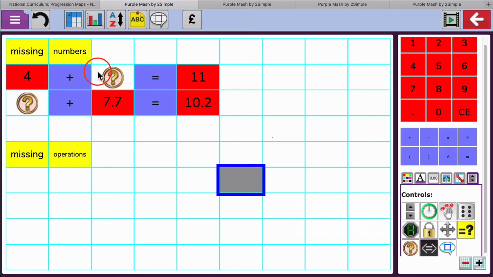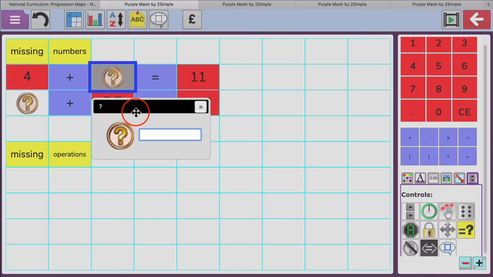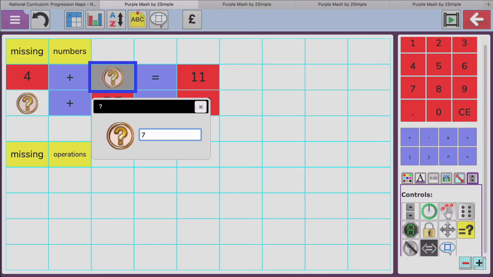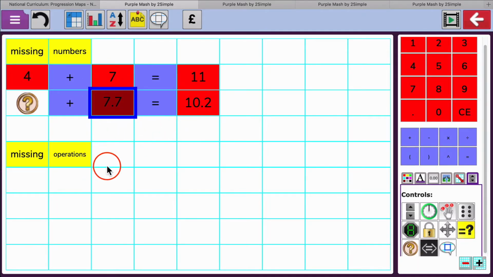Now if I click onto the question mark, it's asking what's the missing number. If I type in the wrong answer, it just stays as a missing number. But if I type in the correct answer, it will reveal it. So you could set a screen full of these missing number questions. Incidentally, they do work with addition, and they do work with multiplication, subtraction and division as well.